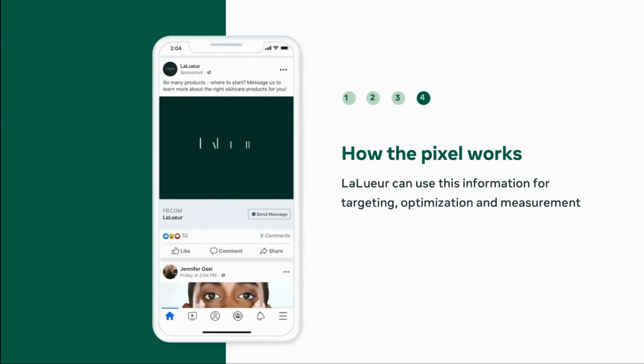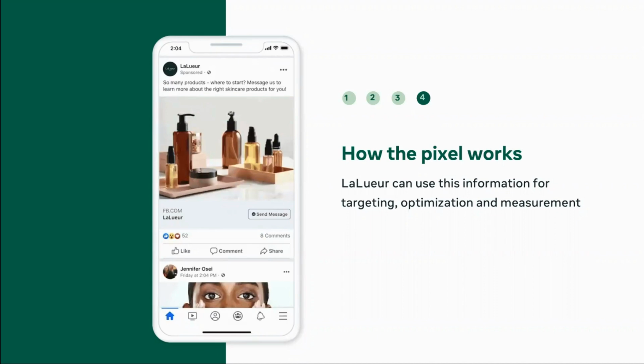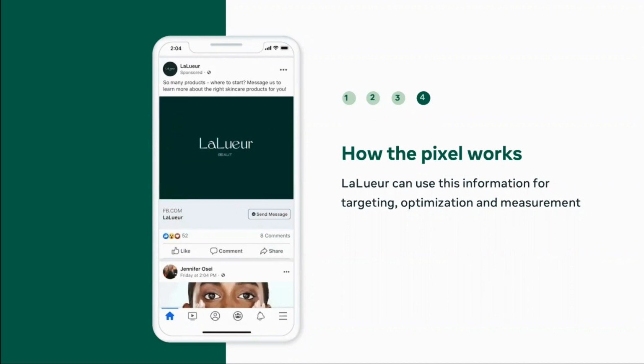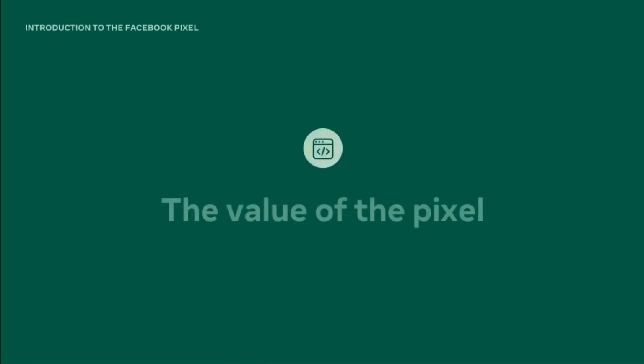Now, L'Allure can use this information just like you can for targeting. They can use it for optimization of their campaigns, and they can use it for measurement as well of how well their ad campaigns are going. So what makes the pixel pretty valuable for everybody who's using it is that it helps you to reach the people most likely to take action. And that's what you really want to do.